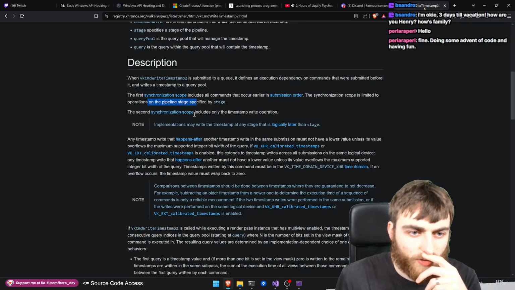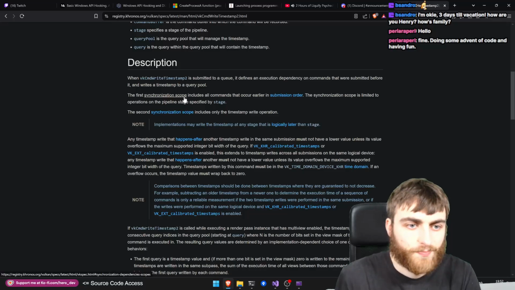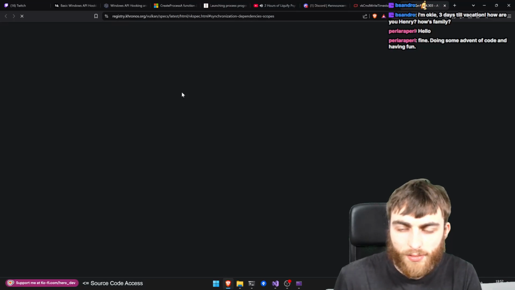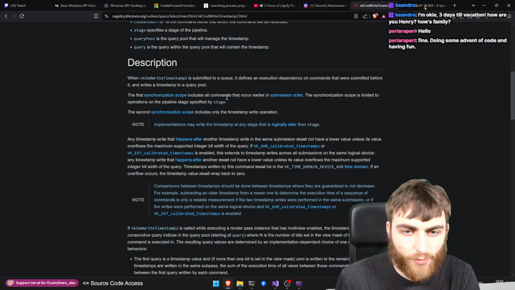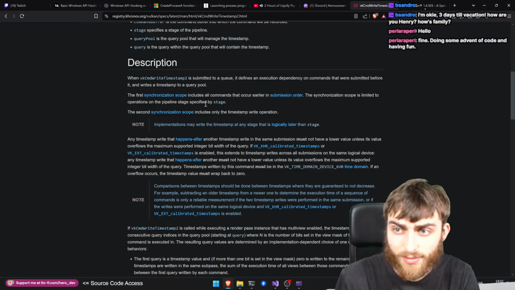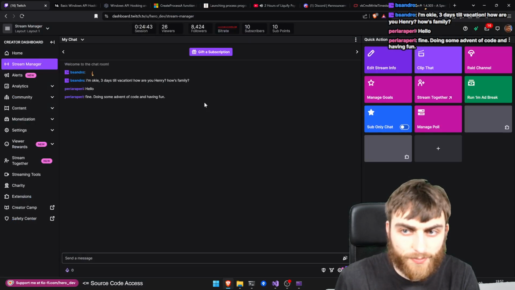The second synchronization scope. Try and re-understand this again. So is it before all the commands that occurred earlier in the submission order? The synchronization scope is limited to the operations on the pipeline stage specified by stage. Right, still don't fully grasp it.